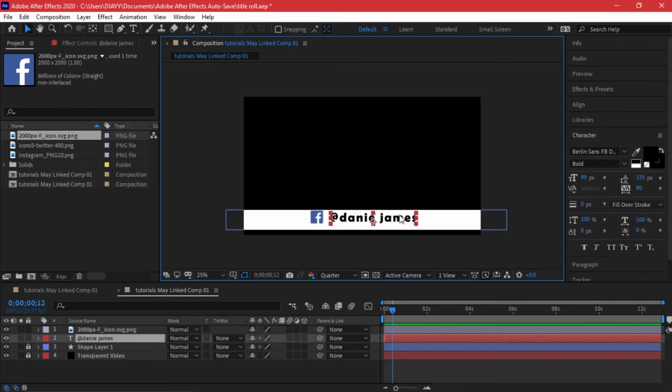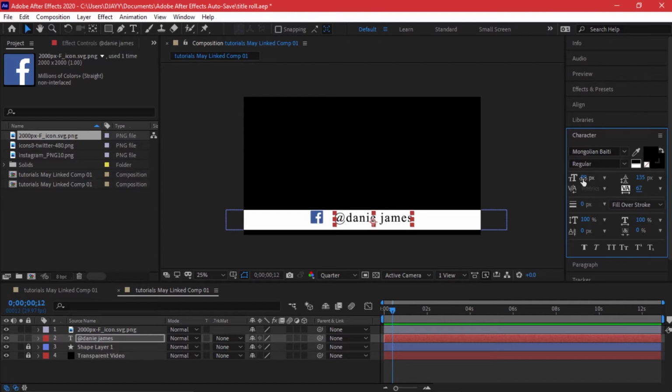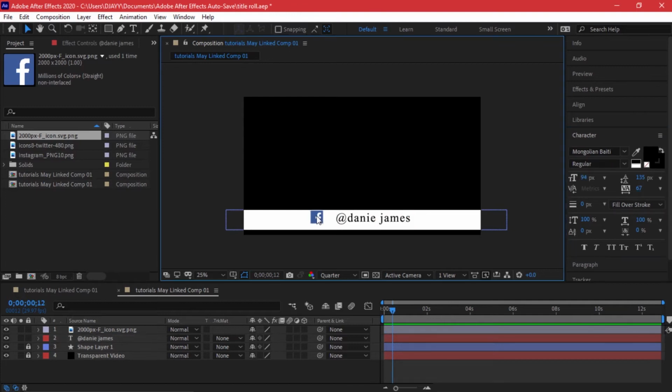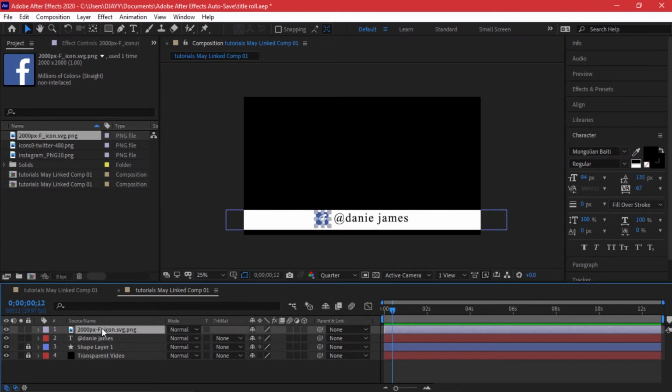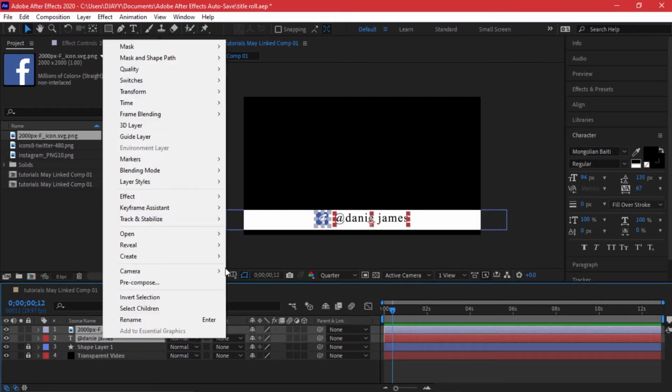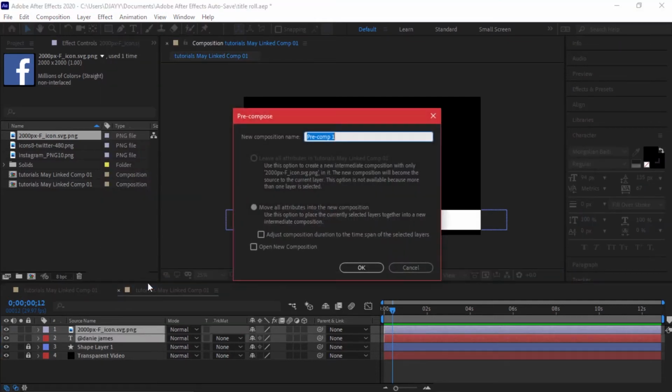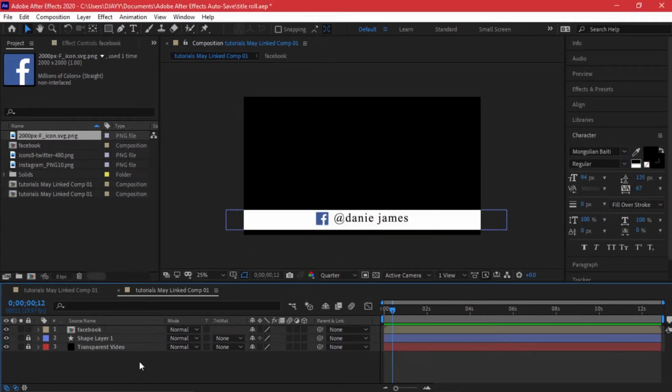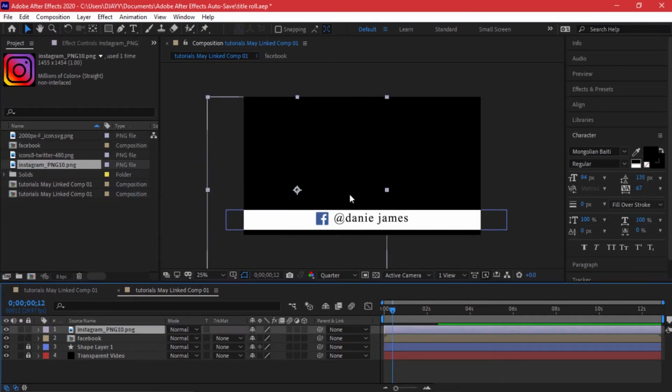to such a level. I'm going to be using this font, and that's it. @ and Danny James. That's the first thing. So what you want to do, you want to click on the 2 layers, right click and pre-compose them. Let's call this one Facebook, and we're going to be repeating the same thing but for the other icons that we are yet to make.